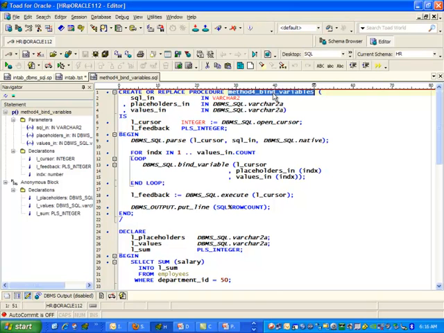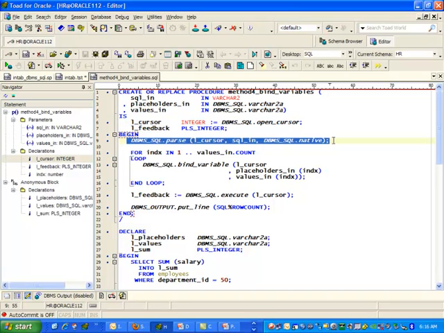Here's my method for bind variables program. I pass in the SQL statement, whatever it might be. I pass in a list of placeholders. I pass in the corresponding list of values, and these are using a predefined array structure in DBMS_SQL, basically a list of strings. I open my cursor. I parse my statement. So in this case, I'm assuming that there are no different columns that I need to define. What I do need to do, though, is bind my variables.